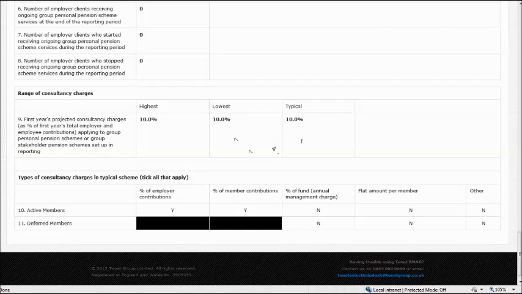We entered this information into the system when we added the scheme. As you can see, as we've only added one scheme, the highest and the lowest are both 10%. At the bottom of section L, the consultancy charge tariff that we input at the beginning of the demonstration is displayed.